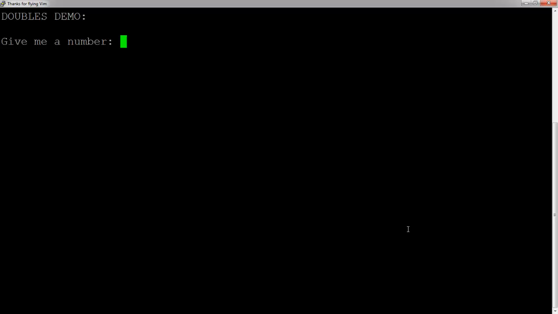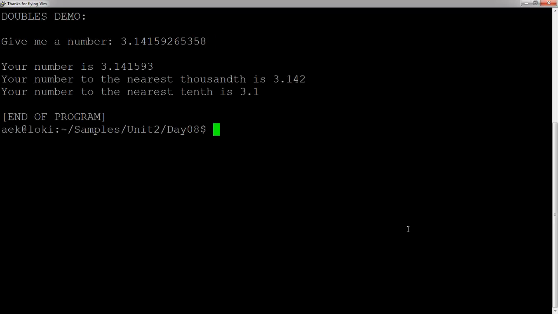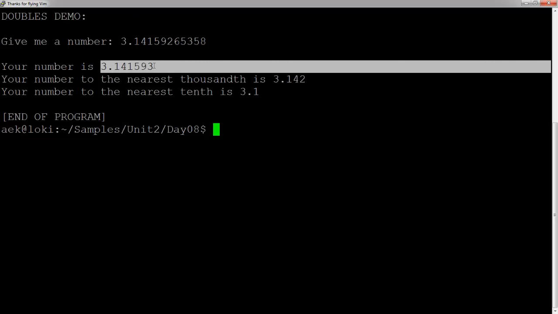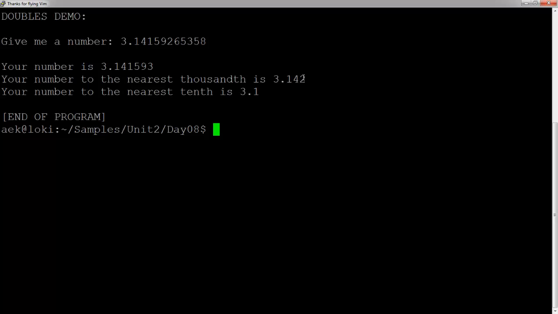Okay, so it'll ask us for a number. Actually, let's start with 3.14159265358. Okay, so we're just going to go all the way out a little bit. When we print it out, we can see your default %f is going to give us out to 7 digits precision. Out to the nearest thousandth is 3.142, that 5 rounds up to 2. Out to the nearest tenth, 3.1.